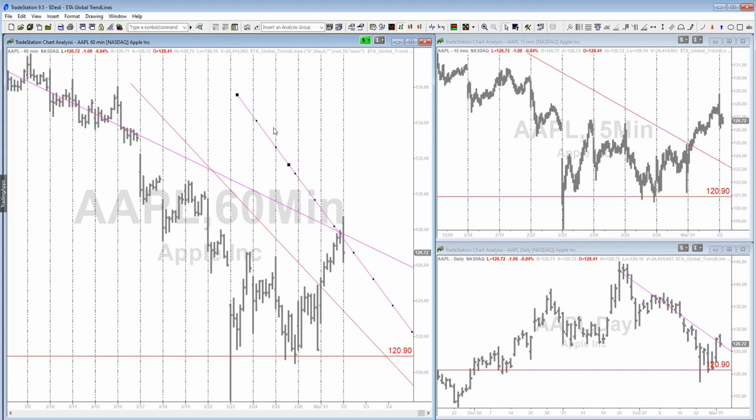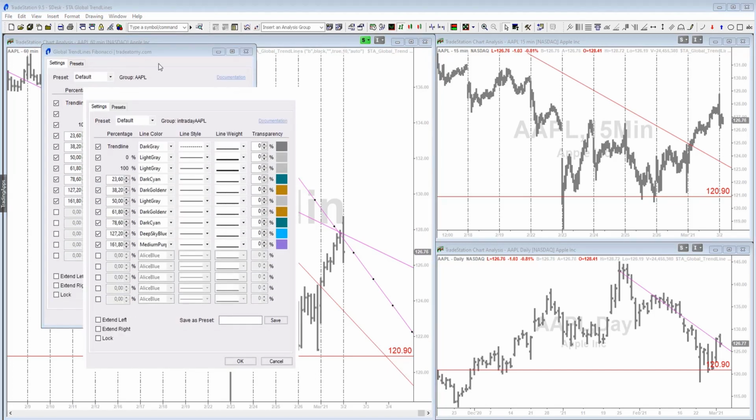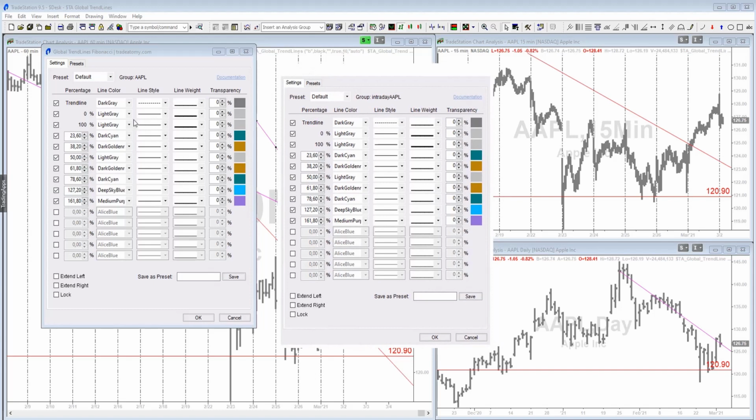So I hold the Shift button pressed on my keyboard and I click on the line, and what comes up is the global trend lines Fibonacci dialog. It comes up 2 times here now. Why is that? We have the group Apple and we have the group intraday Apple. So here you can actually see in what group the Fibonacci is going to land.